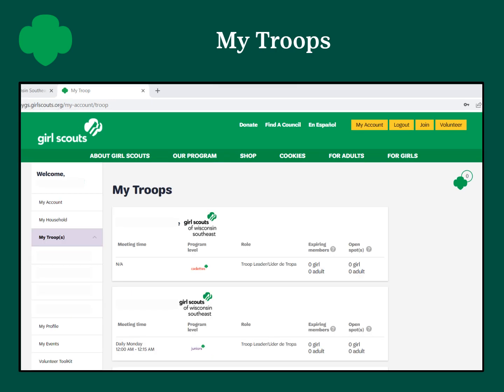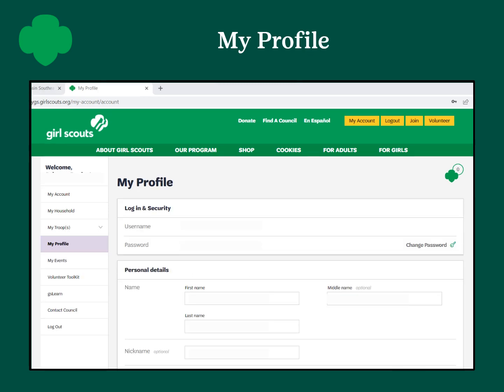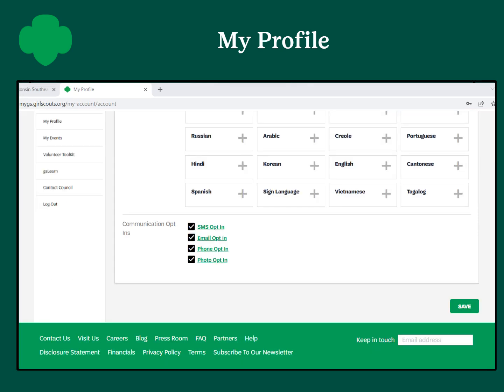My Troops is where you'll edit your troops, including adding meeting details, finding contact information, and where you'll renew members of your troop. The next tab is My Profile. My Profile, like most websites, is where you'll do things like set your password and update your contact and demographic information. The most important part of this section is all the way at the bottom.